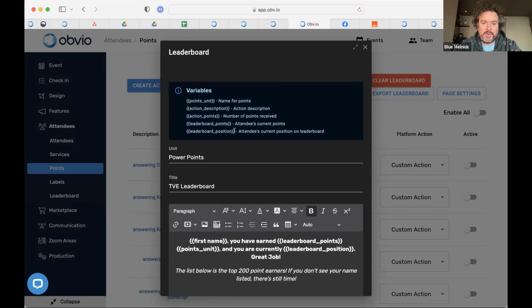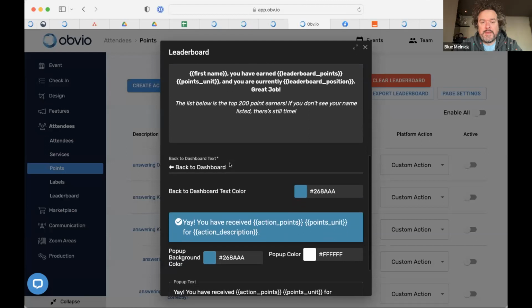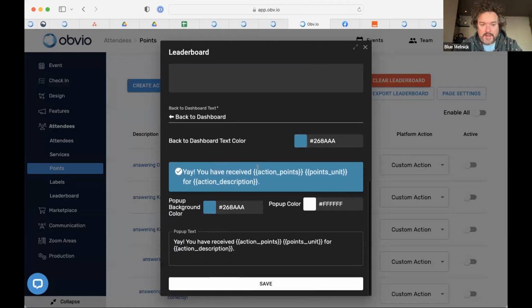So you can add somebody's leaderboard position, how many points they have, number of points received for a specific action, action description, and point unit. Those are some variables that you can use in addition to first name and last name, which are always available system-wide. Now, there's one other thing, which is the pop-up, and you can modify the pop-up that people see when they receive points. In our case, it says, yay, you have received, and then action points, like 5 PowerPoints, and then action description.